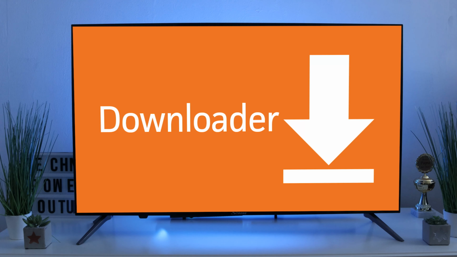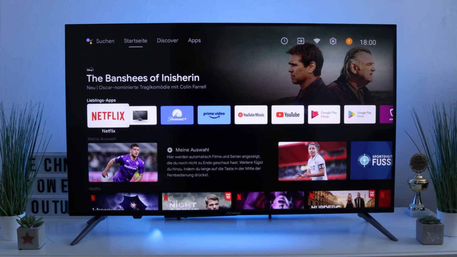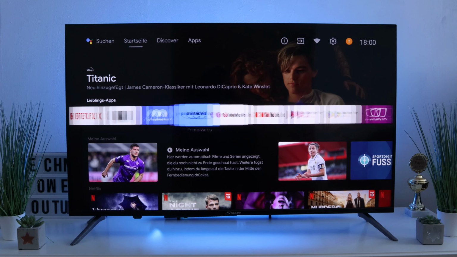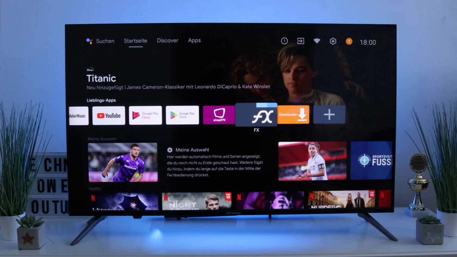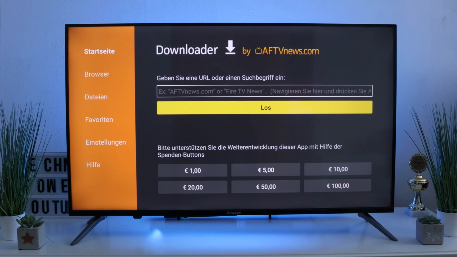Today we show you the app Downloader, what you can do with it and how you can shorten the whole thing. On almost all Android televisions there is now the great app Downloader. With Downloader, as the name suggests, you can install apps that you can't find in the Play Store.